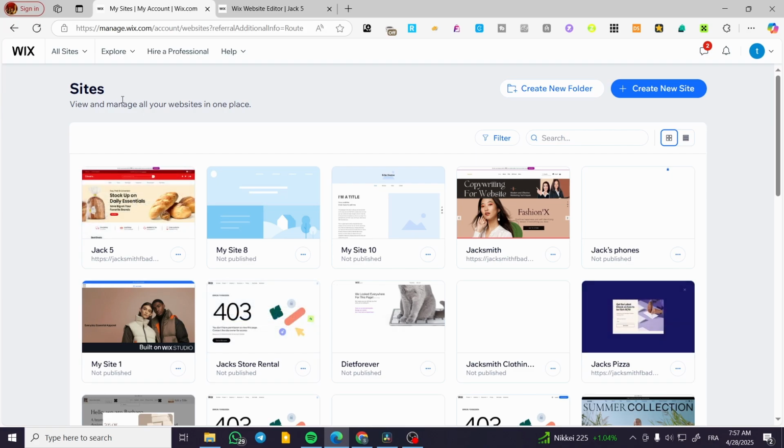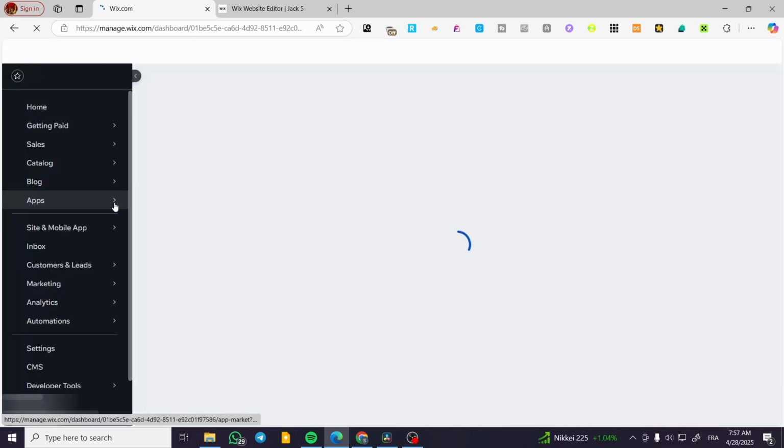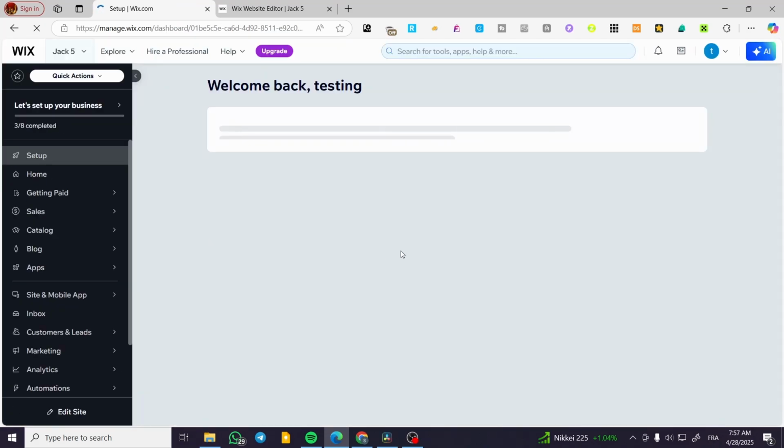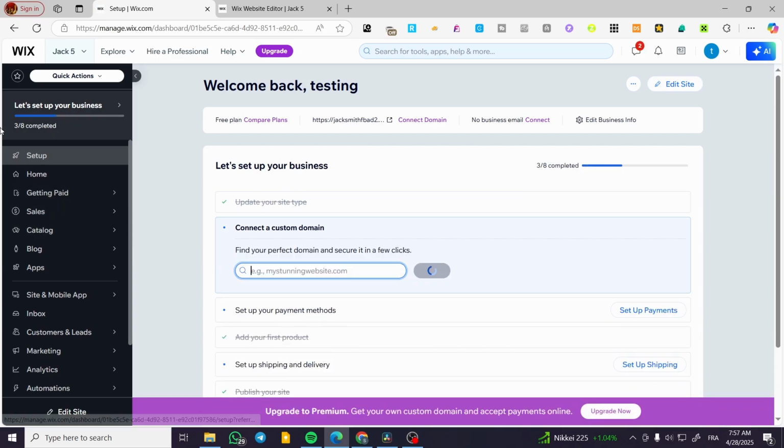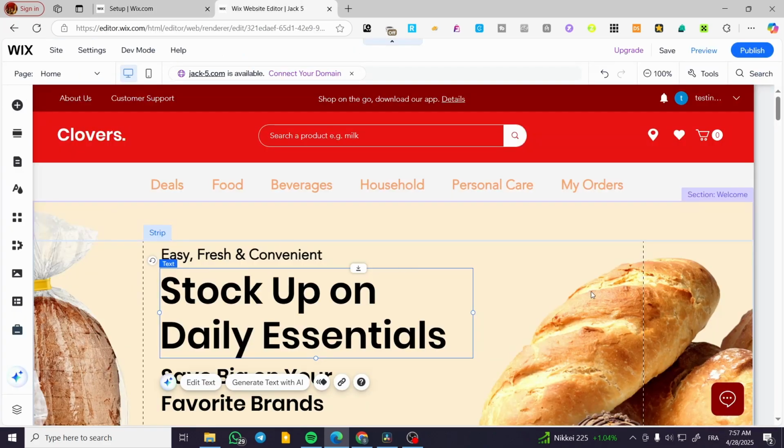So we're going to head over to wix.com, sign in to an account, and select and edit the site that we want to remove that feature from. So basically, you're going to find that we have the dashboard. Make sure that you're on the setup or the home page. Click on edit site. We're going to find this website.